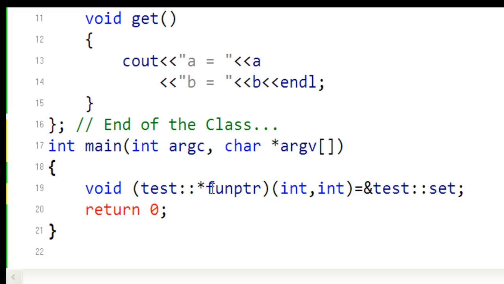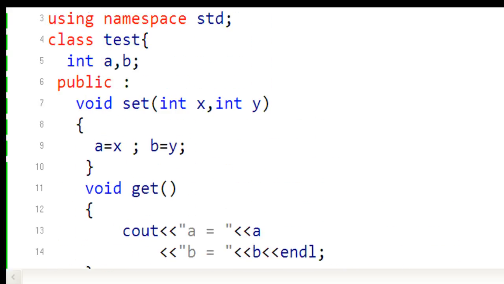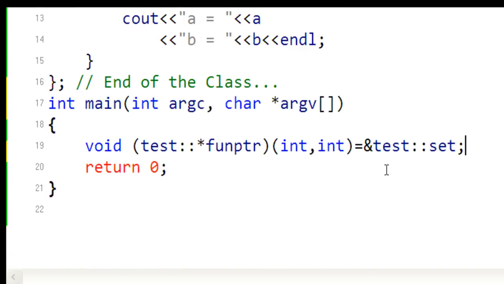So I need to tell the compiler that this function pointer points to some member function of the test class which has void as a return type and which takes two integer types. And I am also dropping into this function pointer the address of set. That means I'm exactly telling the compiler that I have in class test a set function, its address should be dropped in the function pointer, and the compiler will complain if the signatures are not the same, but we are giving the same signatures, as you could see, void and two integer variables. That is as good as writing what we have written here.